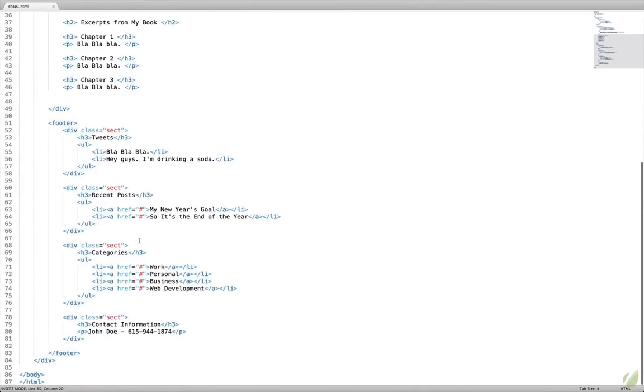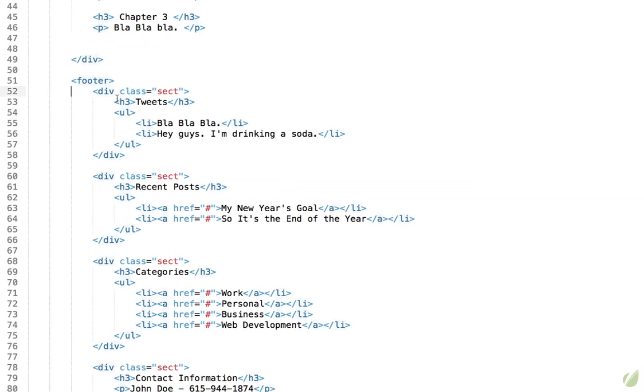If we scroll down, we have this footer area, and this is where we're going to have maybe 4 columns. And you've seen this with lots of portfolios, where you have a list of tweets, some recent posts, categories, maybe some contact information. So it makes sense that when you're using the section element, there should always be a heading associated with it. And this is helpful because when you use a section, there is a distinct connection between the heading and the content that follows it.